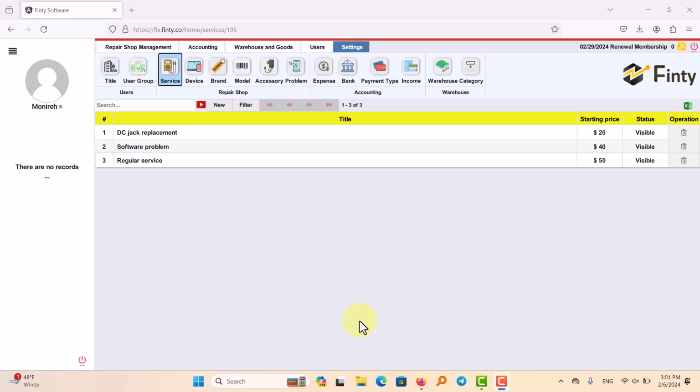This is the service section on Finty's settings menu. If you're in the business of providing services or selling goods along with services, this part is useful for you. Whether you fix phones, laptops, cars, home appliances, and etc., you should list all the services you offer on Finty, as it's crucial to have them on the Finty software.